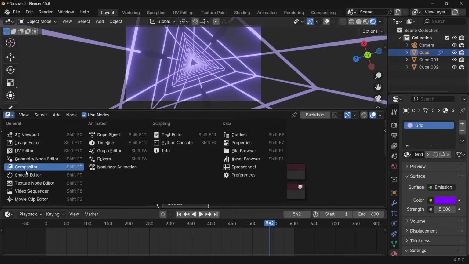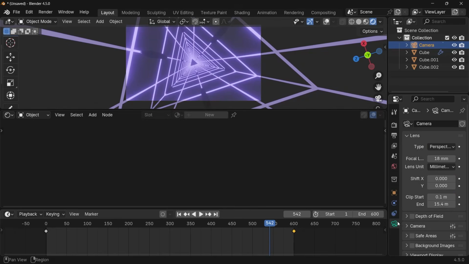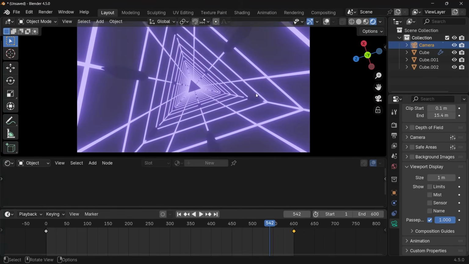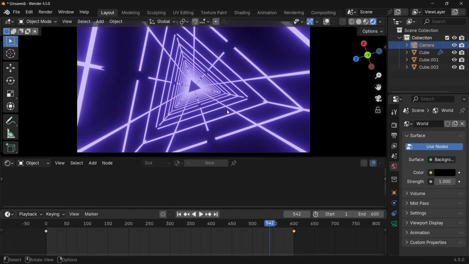Now I'll go back to the shader editor, and to not see anything outside my camera view, I'm going to select the camera, go over to the viewport display, and choose passepartout all the way to 1. Now you see the gray doesn't really look good, so I'll go over to my world properties and change the background color all the way to black, and that looks great.